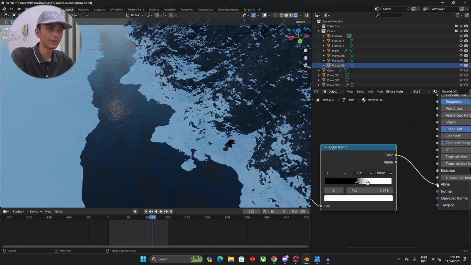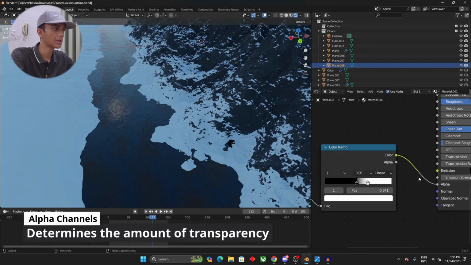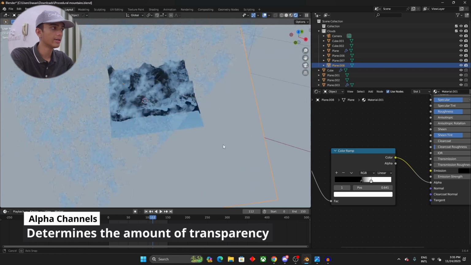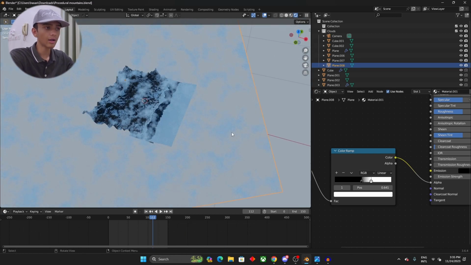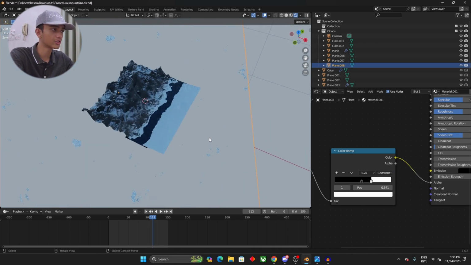Now this color ramp is going into the alpha channel of the Principled BSDF, as we need to specify to the Blender software that, hey, we have black and white values, so just turn the black values to completely transparent and make only the white values visible. So as you can see here, this is using the linear values, so we can even change this to constant if you want to get a constant result.